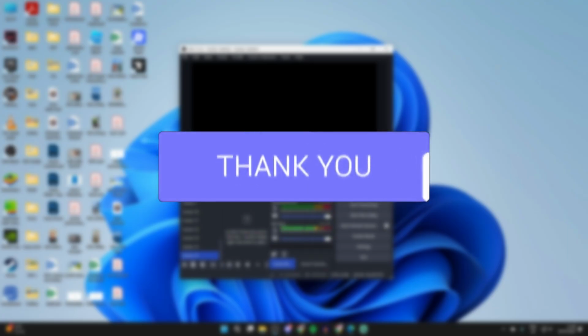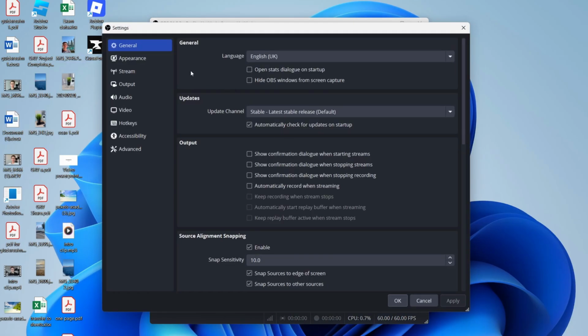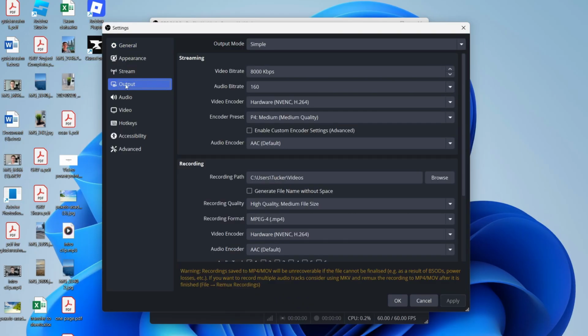OBS is a great screen recording tool. We'll guide you through how you can use it. Go over to the right in Controls and press Settings. In here, you need to go over to the left and press Output.